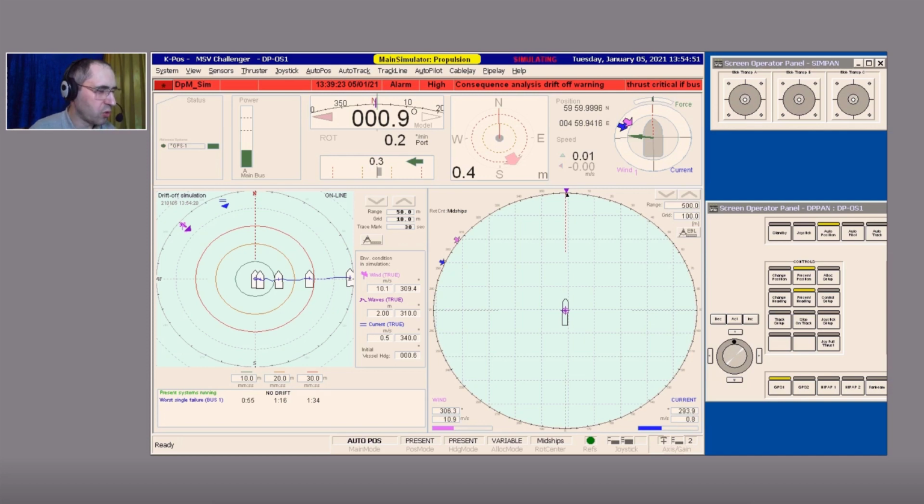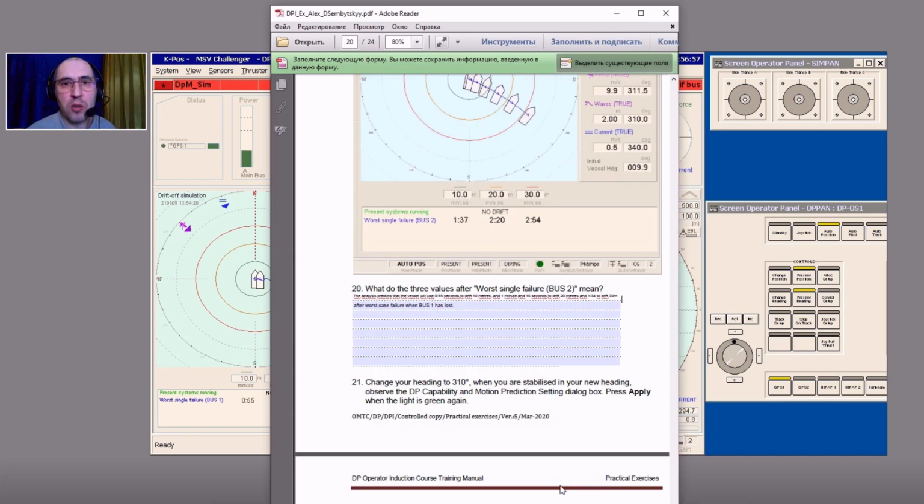0.55 seconds to drift 10 meters and 1 minute 16 seconds to drift 20 meters and 1 minute 34 seconds to drift 30 meters after worst case failure when bus number 1 has lost. This is how I'm going to answer for the line number 20 question.